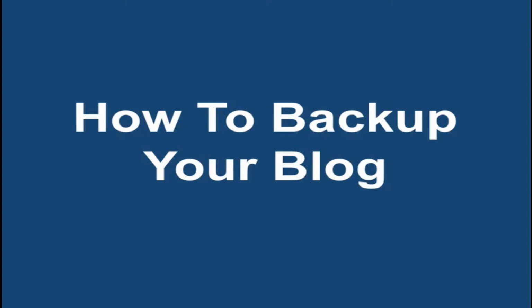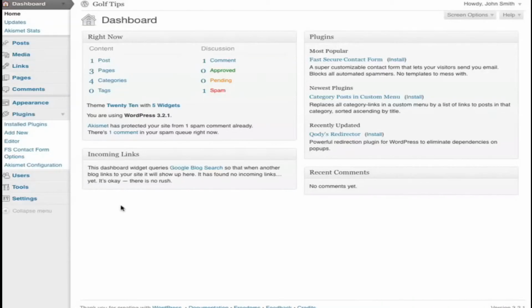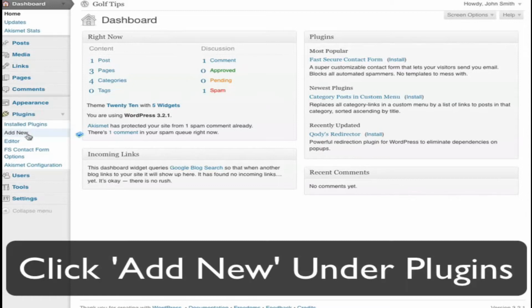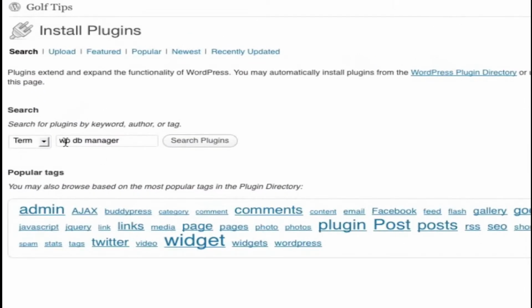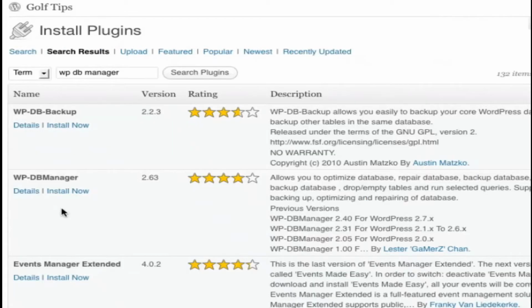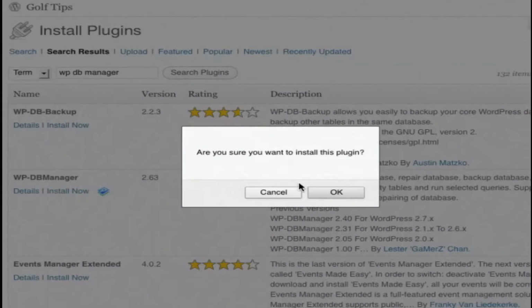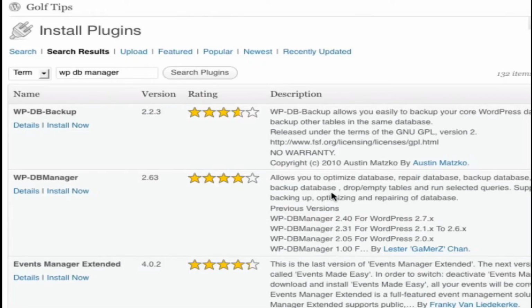How to back up your blog. To back up your blog, you need to install a special plugin. So the first thing you want to do is make sure you're logged into your WordPress dashboard. Next, go to Add New. In the search field, type in WP DB Manager and search plugins. There are of course other plugins you can select, but WP DB Manager is one of the well-known ones. So in this list, it's called WP DB Manager, and then click Install Now. Click OK.